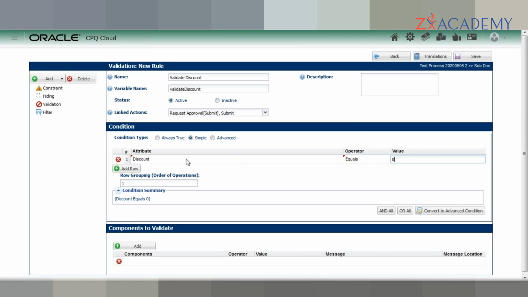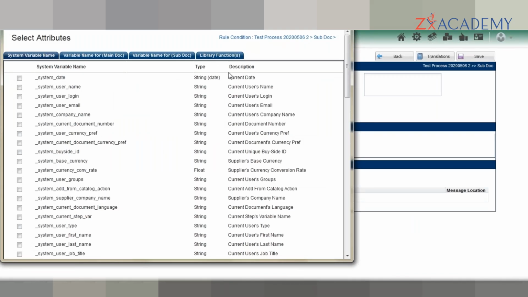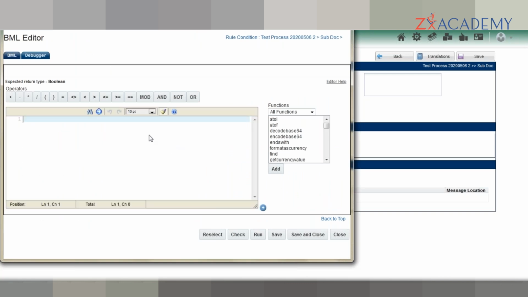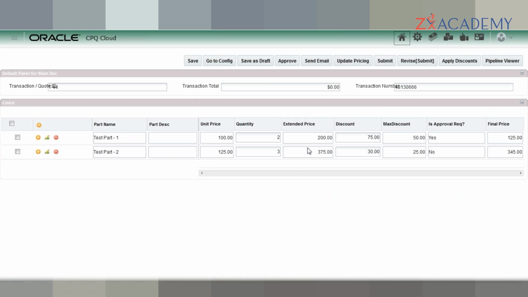Okay, we don't have values to select here, right? Just type advanced, define function. We are comparing two attributes, right? That's why we are selecting advanced. So here our condition should be discount and max discount, and is approval required. Let's quickly add them.